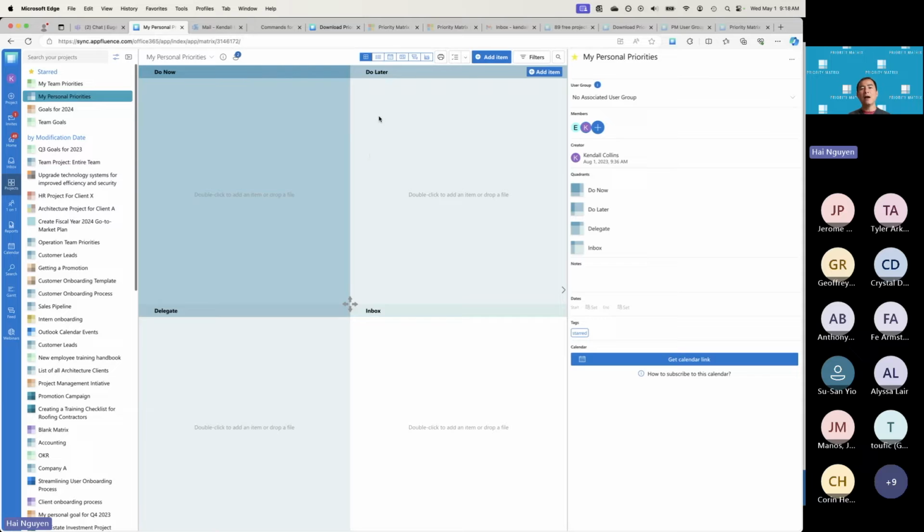As you can see, front and center is the 4 quadrants. Like I mentioned, for us, using the 4 quadrants is the core of what Party Matrix is all about. Everything that you do should not be a list. It should be within the context of an additional dimension. So in this case, importance and urgency. As you can see, the top left is do now, do later, delegate, and inbox.